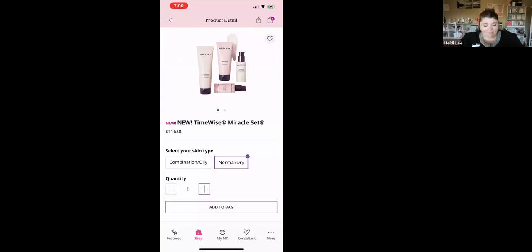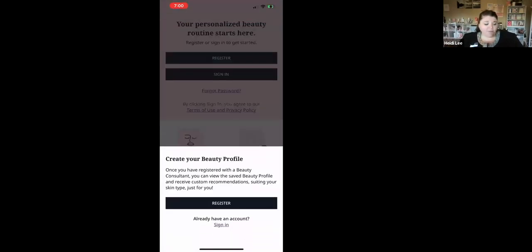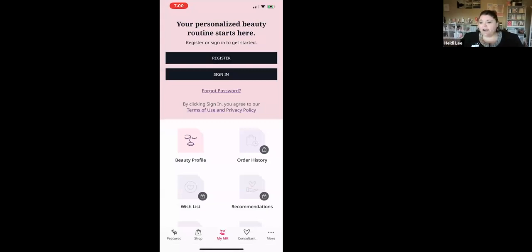The beauty profile. If they go to My MK in the bottom center, it's going to lock the order history, recommendations, and wish list, because I'm not logged in. But as soon as you register and sign in, it's going to let you open up all those things, so they can go in themselves and see what they've ordered, what's on their wish list, and what's recommended for them based on their previous purchases. And the beauty profile is the same as the paper one that we give them when they come over for a facial. So they can answer all those questions in there. And like I said, all of this goes into My Customers, so you can see it all in your My Customer Plus app, which is great.